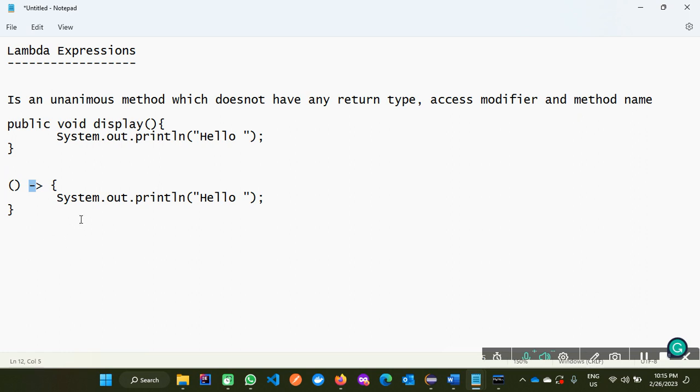We can even refine this in a more appropriate way. As per the lambda expression syntax, if there is only one statement in the block or in the method, then there is no need for the braces. We can simply write just the statement itself. So the above code is converted in this way. This is the equivalent lambda expression for this method.